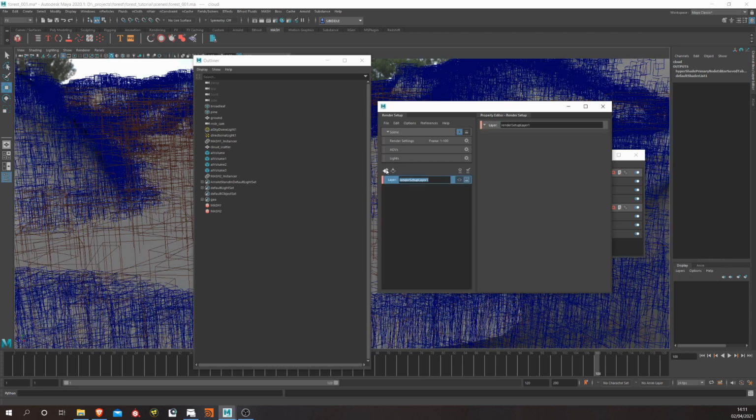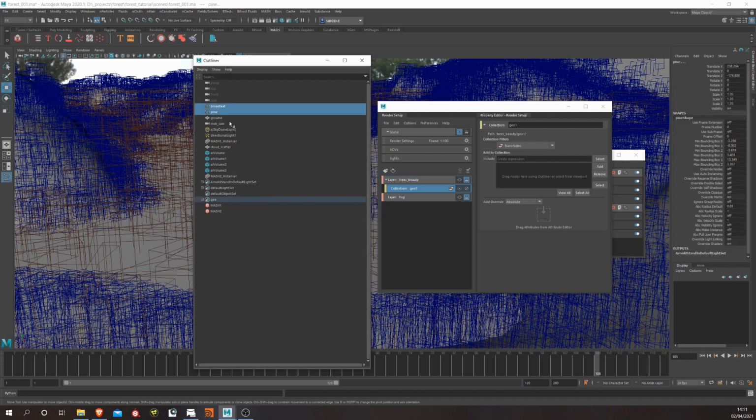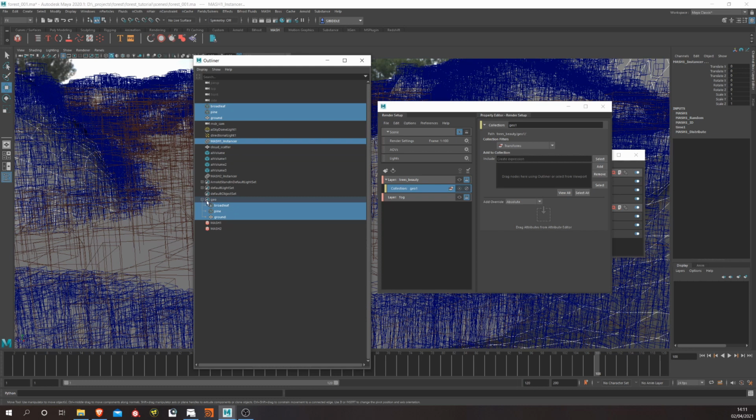So let's create two layers. One, just label it trees, and the other one fog. And actually I'll call this trees underscore beauty. And in this you want to just create a collection which is geo, and you collect all of your geo, so the trees, the ground, and the trees scatter. And you can see I've already set up here is a set.